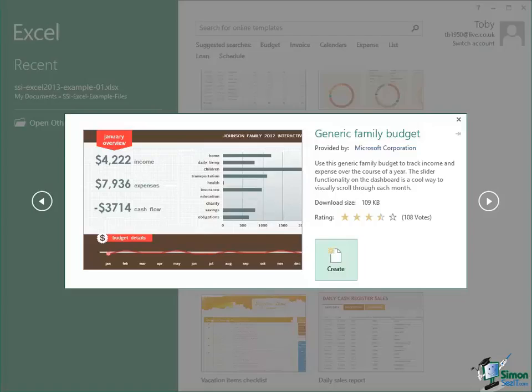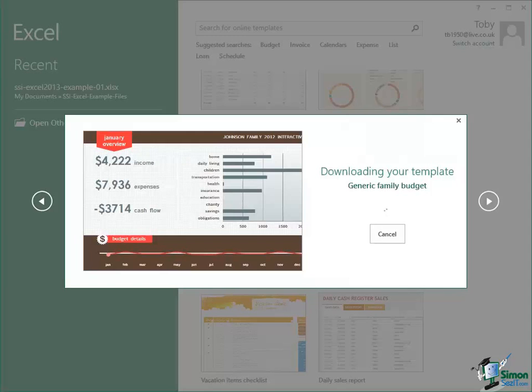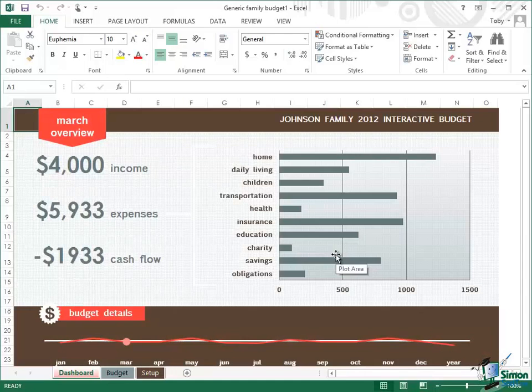Let's click on Create. It's downloaded, and then when it's available it opens, and as you can see you've got a graphical kind of representation of a family's budget. You can see how the money spent by the family is split up here. There's some summarizing totals over here. Income $4,000, expenses $5,933, and cash flow, well, they've overspent in March.